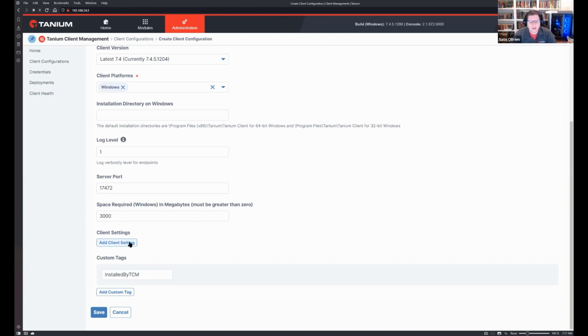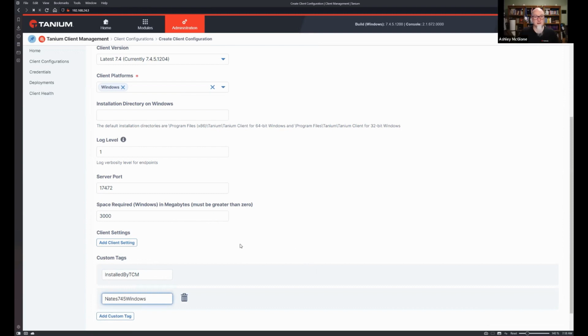I can then add custom client settings. This is important if you're deploying to a VDI infrastructure, a virtual desktop infrastructure. It can also help you with some more specialized areas that might be in remote regions with slower connections. And last but not least, I can add custom tags here. So, Nate's 745 Windows. And custom tags are really important too, right?